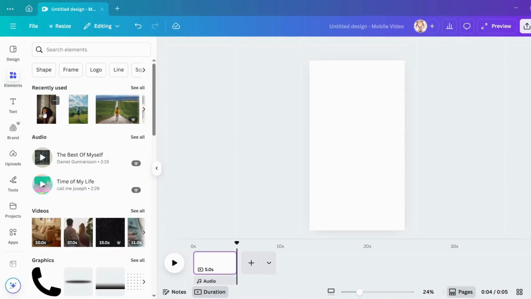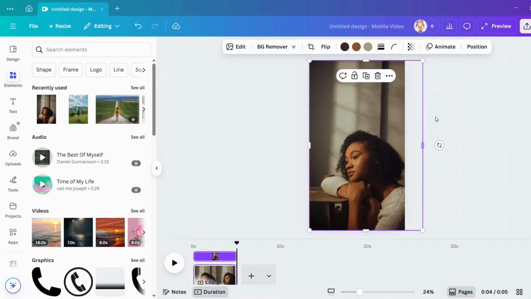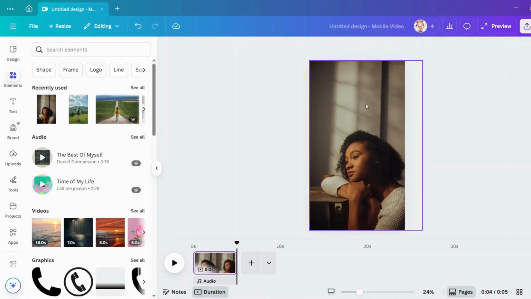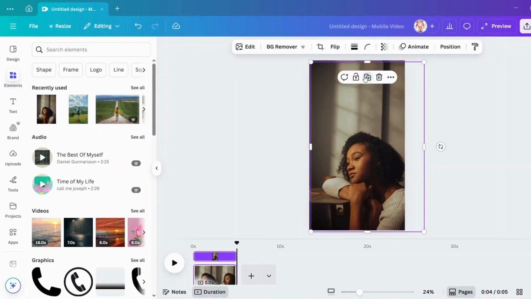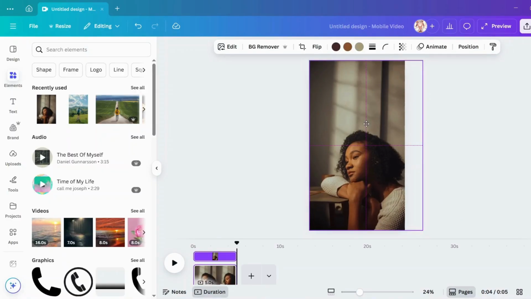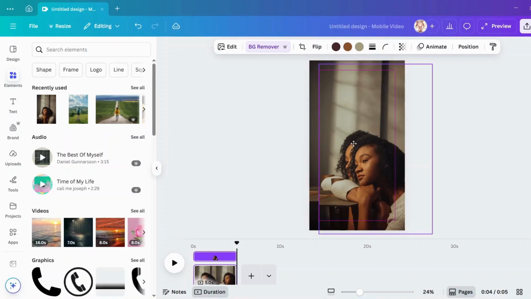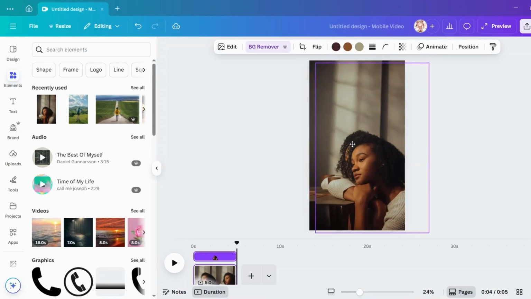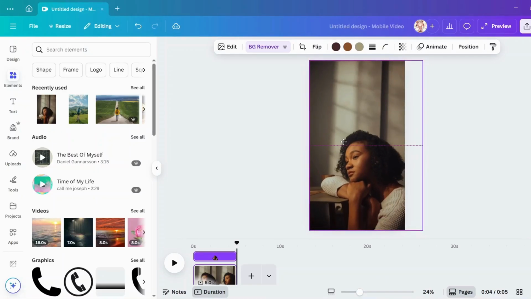Create a design of your choice and click on the image from the deck and resize it to the canvas and duplicate it. Select the first image and then remove the background. After removing the background, you can see there are two images, one without background and one with the whole image.